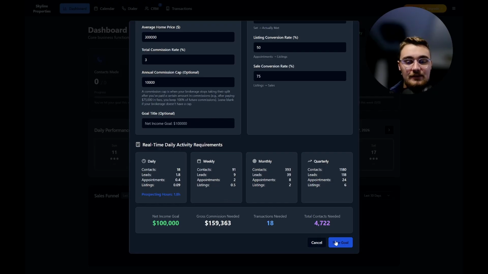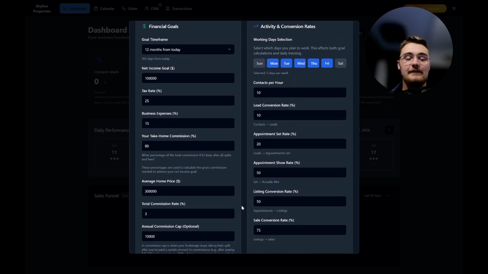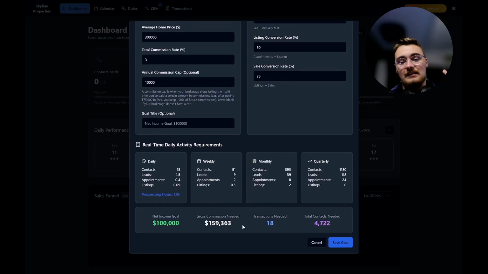So I'm gonna go ahead and save these goals. But as you can see here, your net income would be 100,000, but with the taxes and the expenses and all the stuff that I broke down, you really need to be making about 160, and it automatically calculates it. So you don't have to be sitting there at the beginning of the year trying to figure out all your numbers, how much you need to account for taxes and all of that. You can break it all down here so you can see exactly how much you would expect to net after paying your taxes and all that stuff.